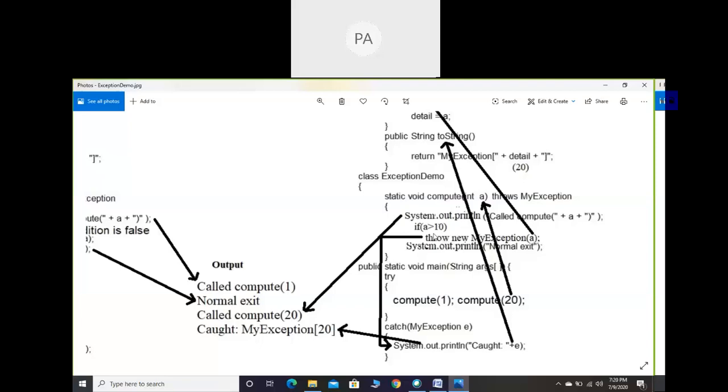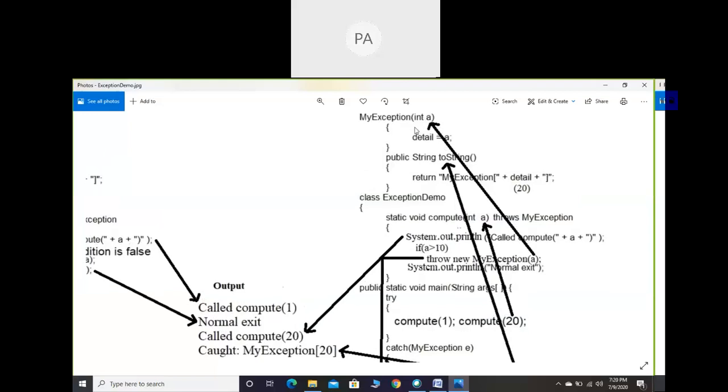So here there is no opening brace and closing brace. Only one statement will be executed here. That is throw new MyException of a. MyException of a is a constructor. A value will be passed to the constructor. In that constructor, a value will be passed to detail. So the detail value will be 20. At this time you have to remember the detail value is 20. Next, it will help for us.